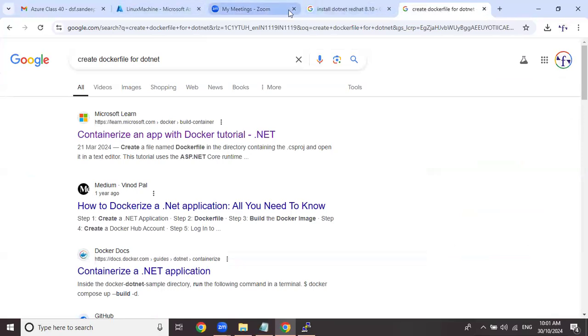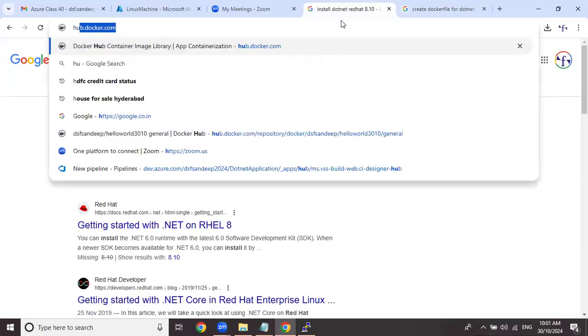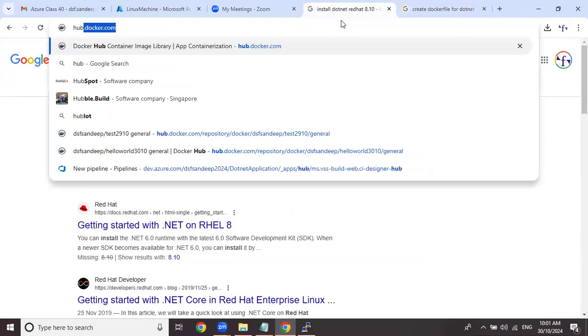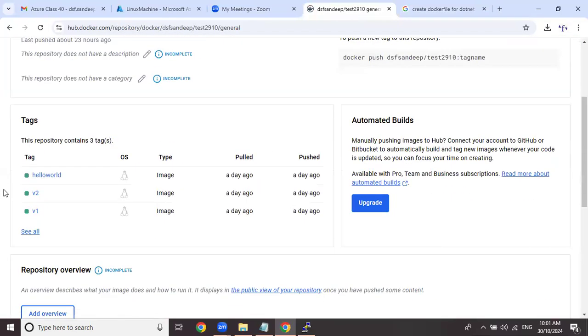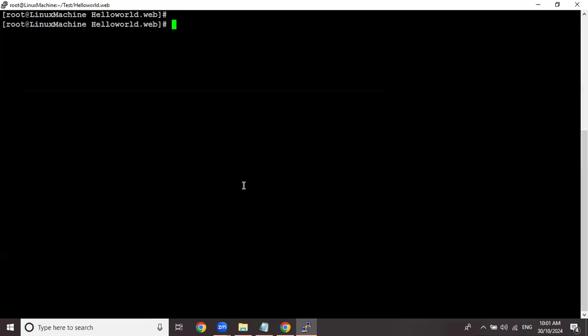Now we can see the Docker Hub, hub.docker.com. Now I can push here. How can you push here? You have the 3 repositories, right? Yes. You can see the latest one here. Clear.